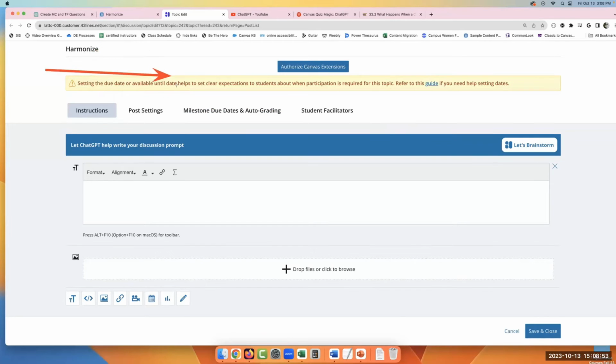And one of the other things I like, this tool will let you set milestones. So if you know regular Canvas, one of the limitations for Canvas discussions is you have to kind of grade everything. You can only give one due date, whereas this one, you can have a due date for initial post and then another due date for their response to their peers. So that's what a milestone is. You can even set up auto grading if you want. So there's different options with Harmonize that aren't in the regular Canvas discussions. And one of them is this ChatGPT. So we're going to go ahead and click on Let's Brainstorm.